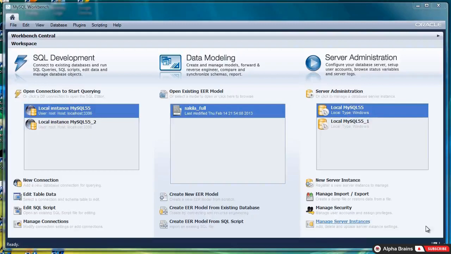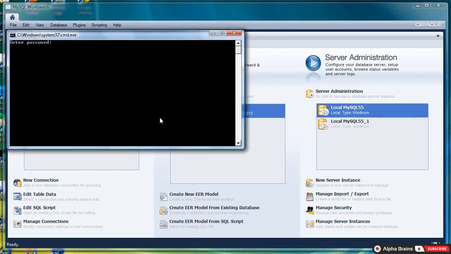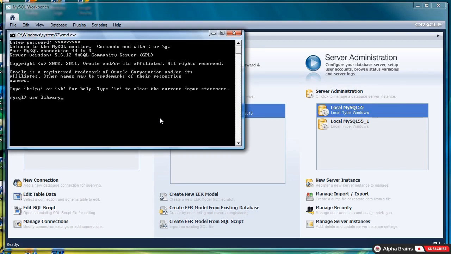In this lesson, we're going to learn how to insert data into a table. So the first thing you need to do again is to open up the MySQL Workbench, open your command line client, enter your password, use your right database, and you're ready to go.